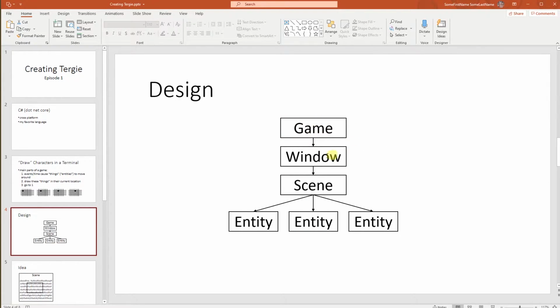The game is going to have a reference to a window. The window basically represents the terminal window. So it's basically just the terminal window. We'll go into more detail later. The window has a reference to a scene. The window draws the scene. So you can think of the scene as the world. The scene is a really large two-dimensional array of characters.